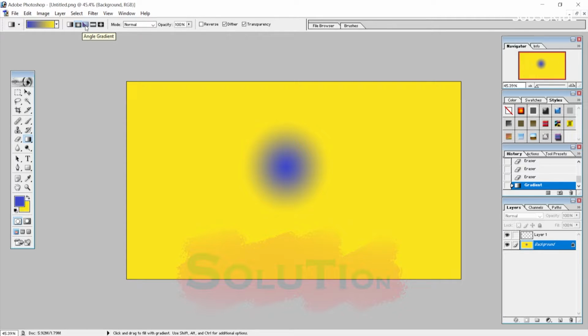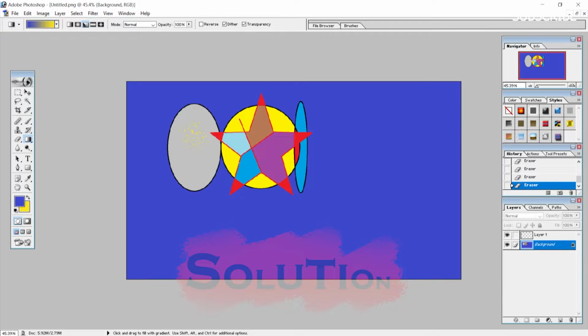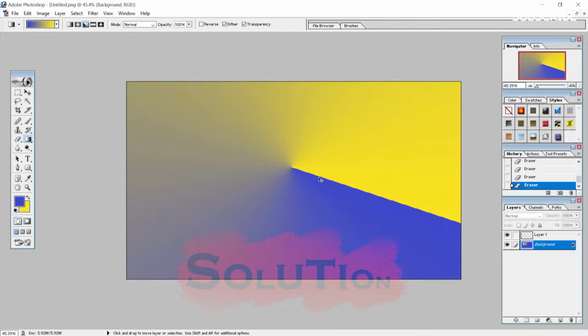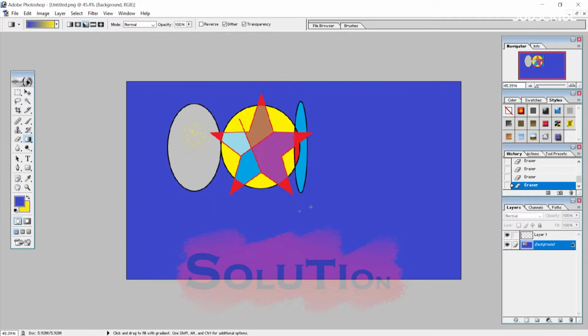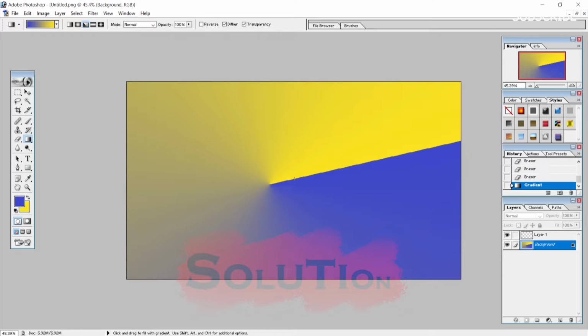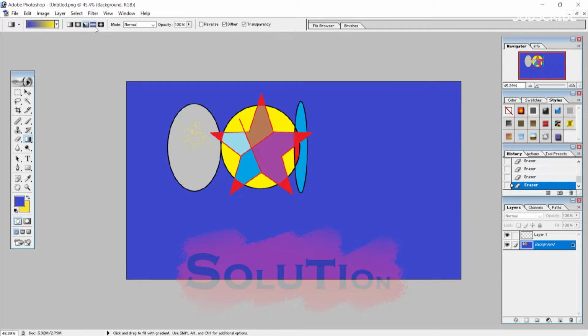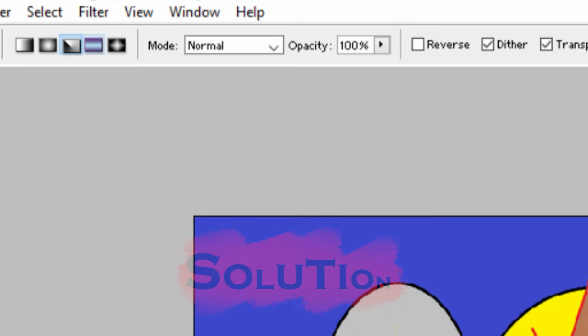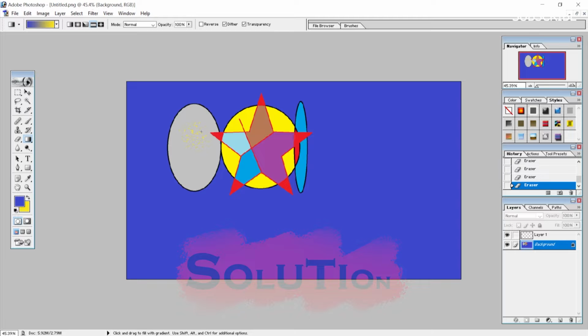Next one is angle gradient. So let me click the angular gradient again. Let me click and drag my mouse, and you can see this angular gradient is coming very nicely. So this is my angular gradient tool. And the next one is our reflected gradient tool.